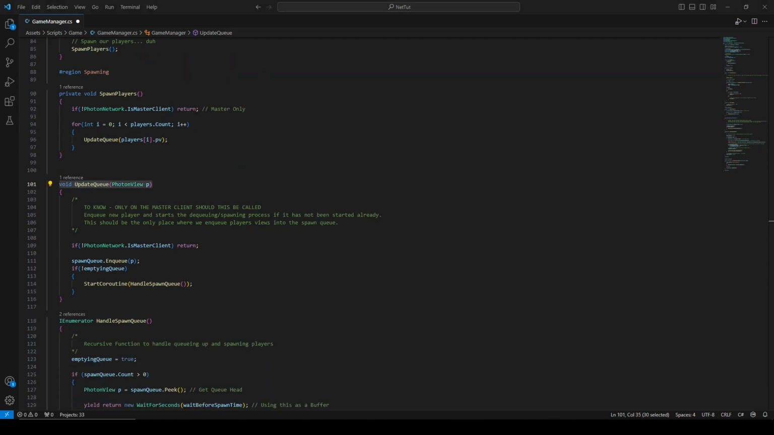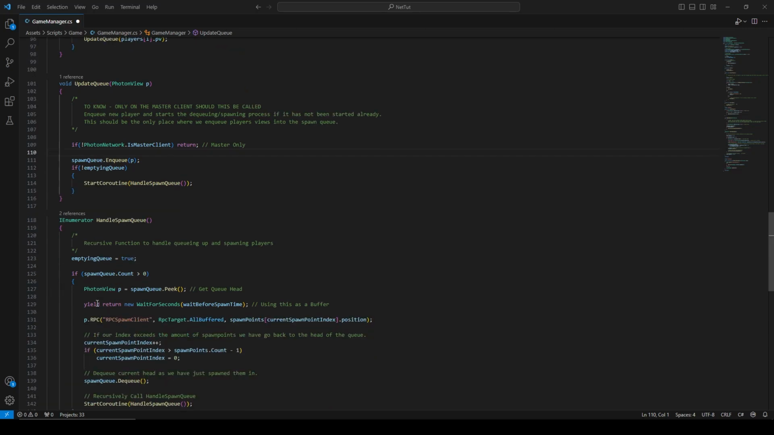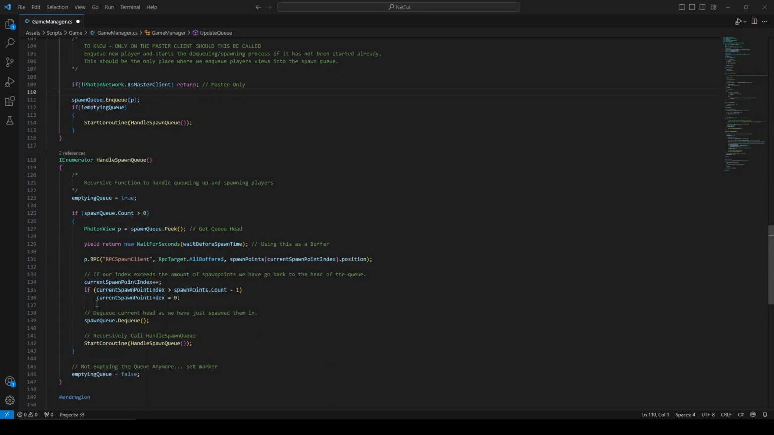In update queue, make sure it takes a photon view parameter, and it is only called on the master client. Here, we enqueue the photon view into the spawn queue, and if we aren't emptying the queue already, start the coroutine to empty the queue. The meat of our player spawning lies in the handle spawn queue. Make sure it's a coroutine of IEnumerator, and at the start, set emptying queue to true.